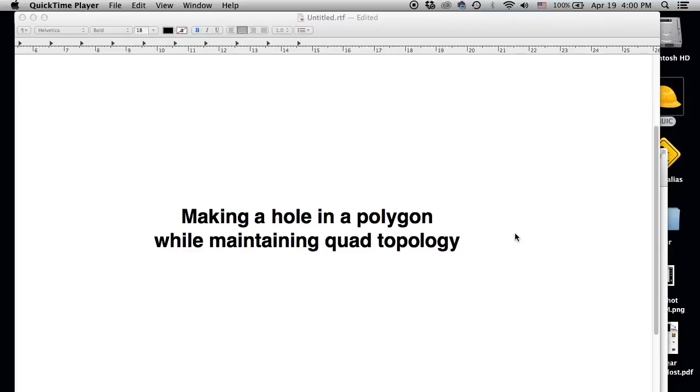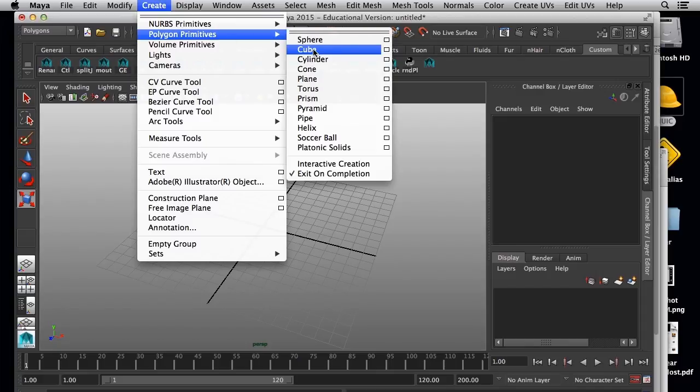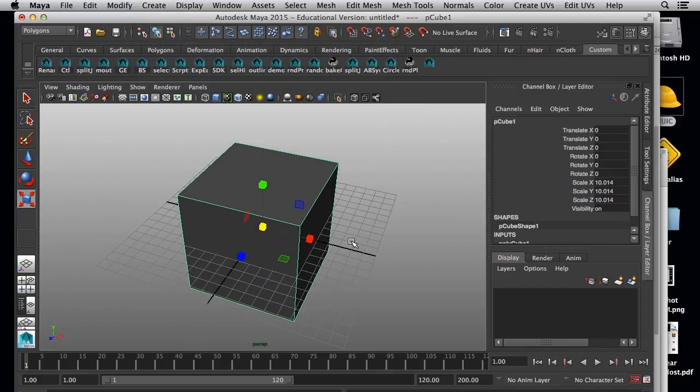I'm going to do a tutorial about making a hole in a polygon while maintaining quad topology. Let's go to Maya. First thing we're going to do is create a cube. I'll scale this up a little bit.